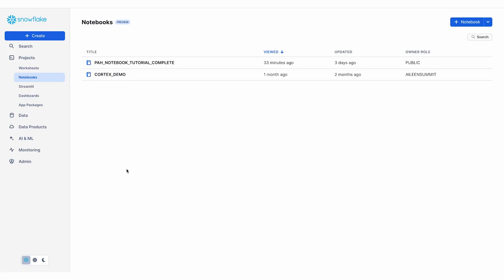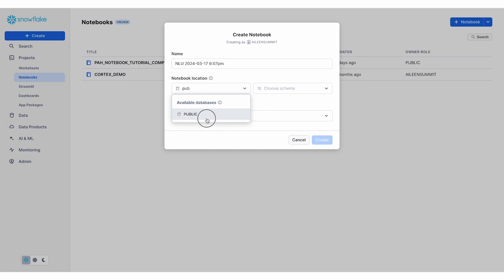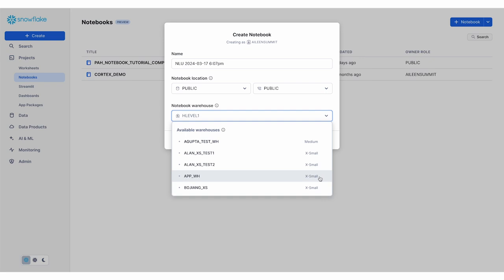I'm logged into my Snowflake account. Because Notebooks is natively built in, I don't need to worry about the setup or my environment configuration. To create a notebook, simply click the plus notebook button. I'll pick a database.schema location and a warehouse for it. I recommend that you always start with an extra small warehouse because you can upgrade to a larger one later if you need it. Once I am in, I can start querying data right away.